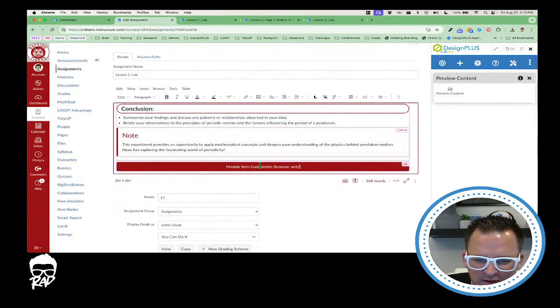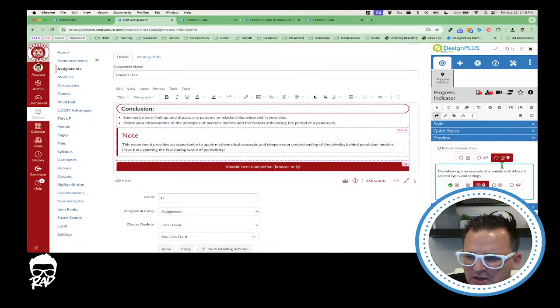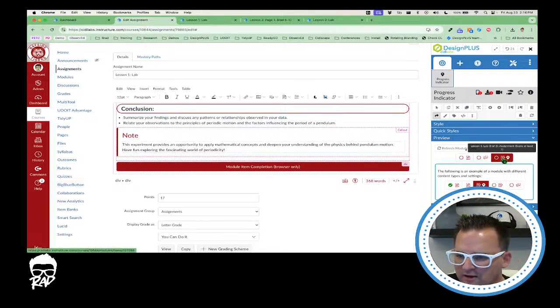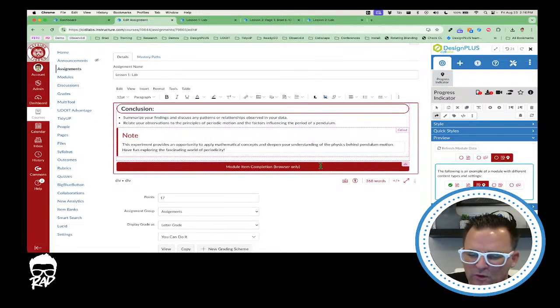And you'll notice that I'm even using things like a progress indicator down here. This progress indicator will actually render when you save the page, and you can get the preview of it down here. So you can see that there are three items in this module, and I'm currently on item number 3 here. That's why it's dark red. So these are cool little widgets that you can add thanks to Design Plus as well. All right, so that was pretty fun.